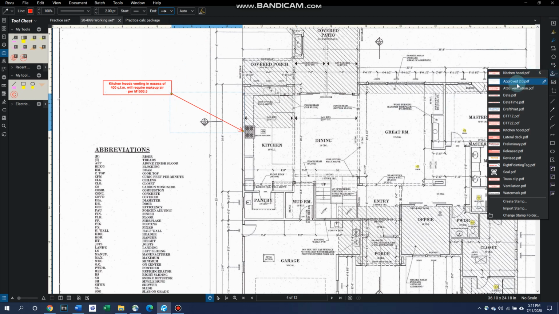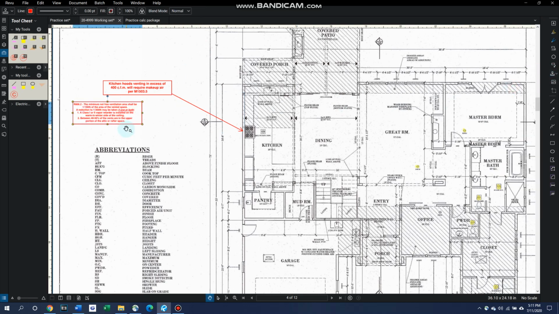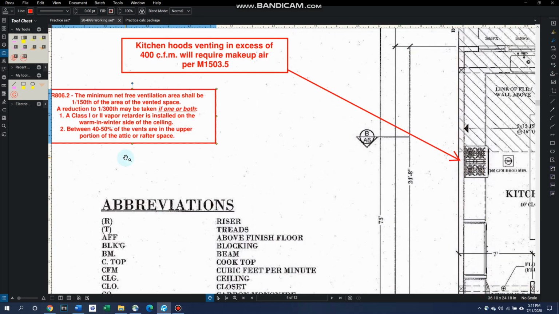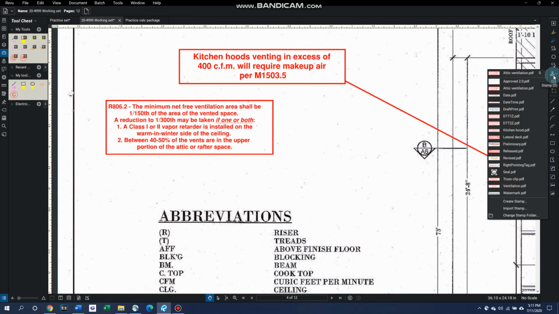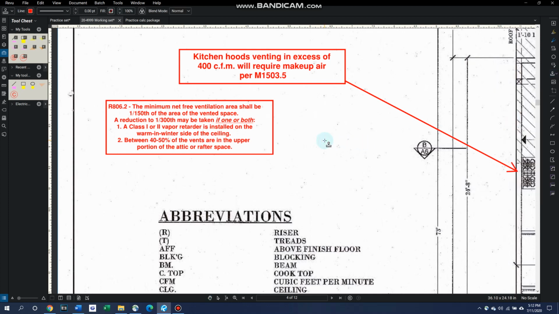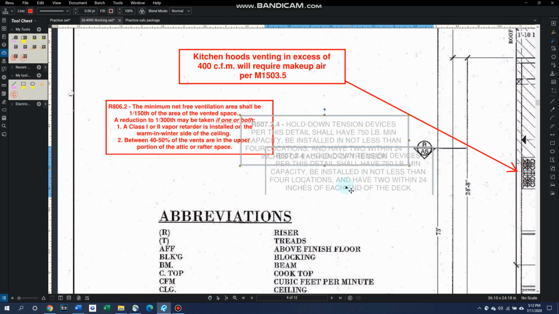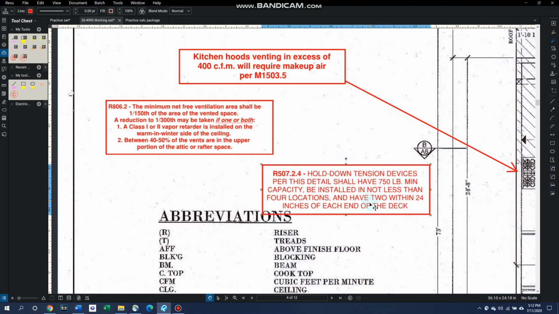I have one for attic ventilation, because people are always trying to sneak by that, roofing or lateral. I have ones for lateral attachment of ledger boards. I have one for DTT onesies or twosies. That just tells them if you're going to use a onesie, you need 4 of them. If you need a twosie, you're going to do 2 or whatever.